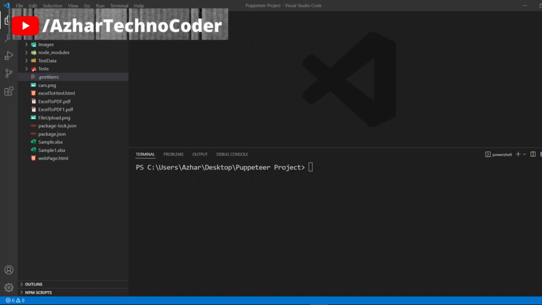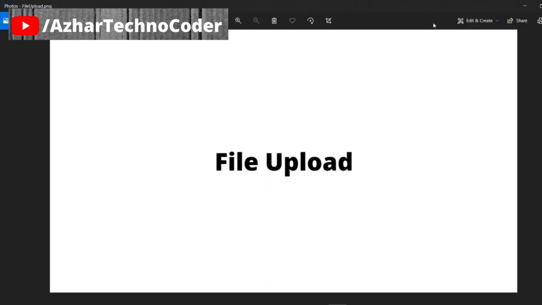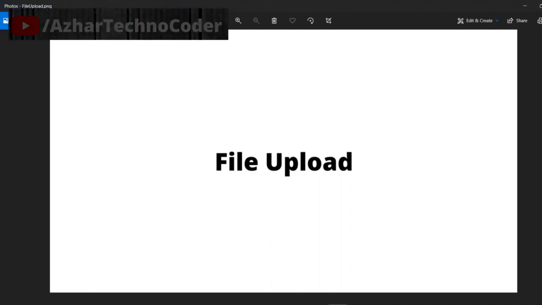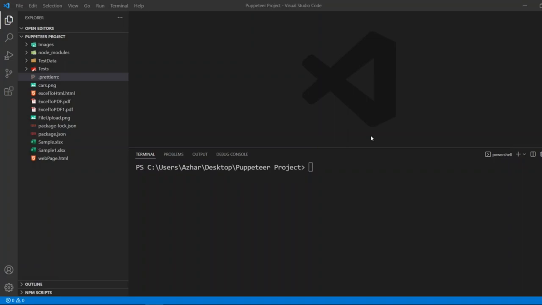Guys, in this video we are going to discuss how to upload a file in Puppeteer. You can see in the left hand side I have a file called fileUpload.png. I'll be uploading this file. So let me show you that file. It's just a simple PNG file which I have created for testing purposes. It will look like this, a simple file which we are going to upload. Without any further ado, let us start the video, guys.